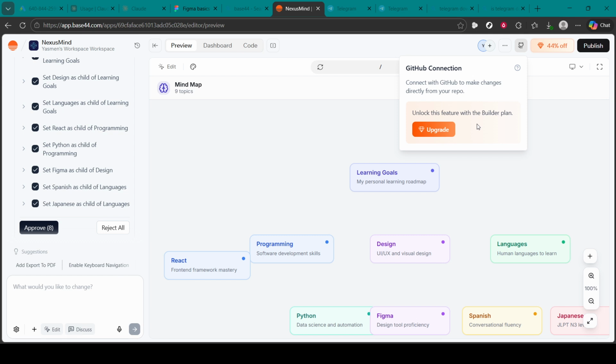That's it. You've connected GitHub to your Base44 project, and you're ready to work with your repository inside Base44.